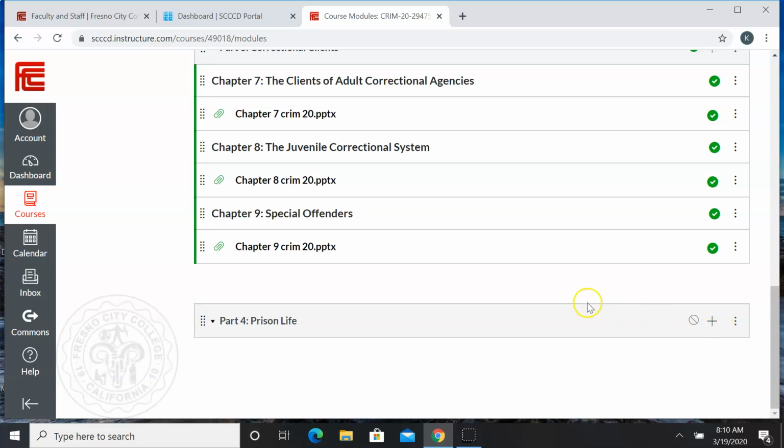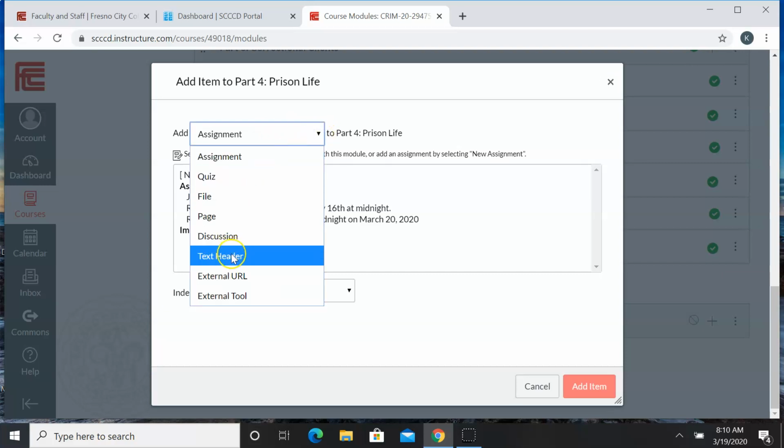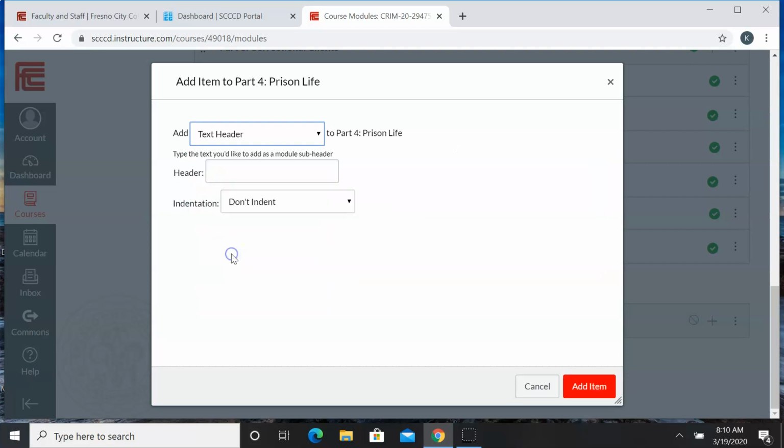Chapter 10 is the next thing that I'm going to add here, and I'm going to add the heading. Like this one says special offenders, I'm going to add a new heading. When I'm looking to add a new heading, I just click on that little plus sign right there. I'm going to go up here. It's not an assignment. It is called a text header. So I'm going to click on text header.